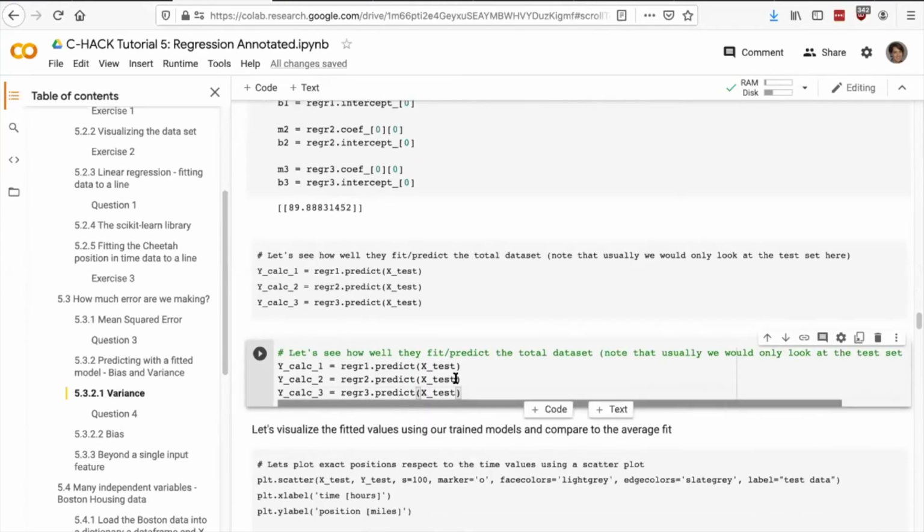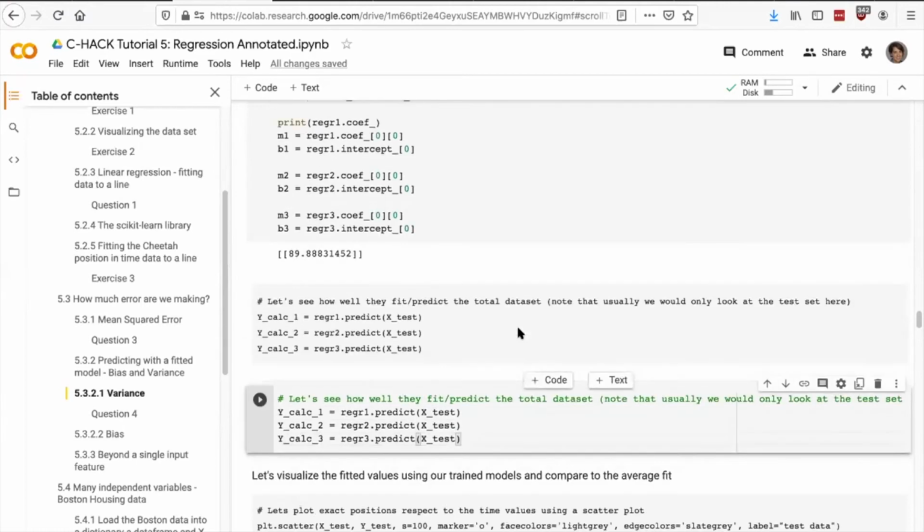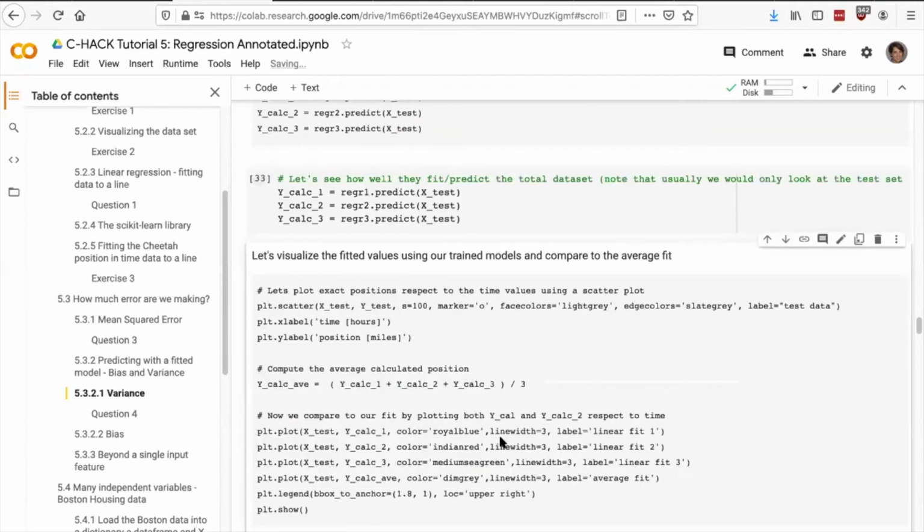So here we basically call the predict function, but you could also write, if you wanted to, m1 times x test plus b1 for the first one. For the second one, you could also write m2 times x test plus b2 and so on. But since we already checked that predict works, we're just going to trust it and use predict to reduce the number of lines of code.